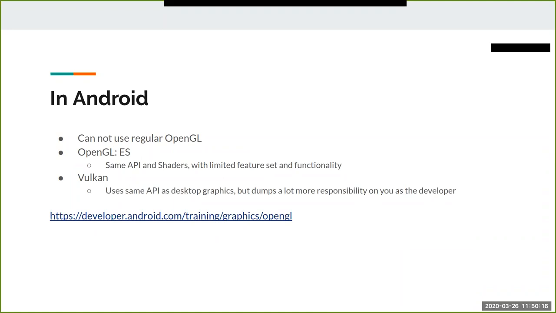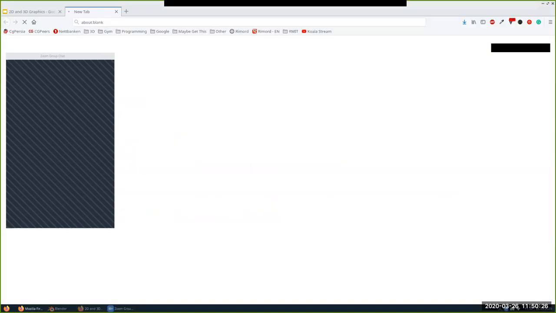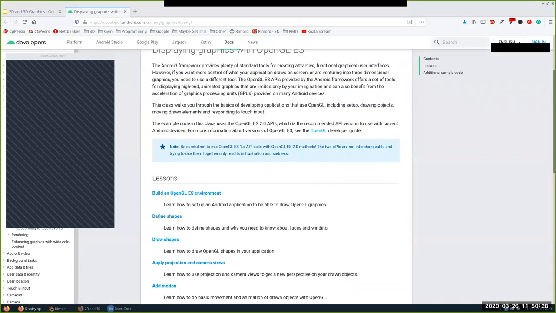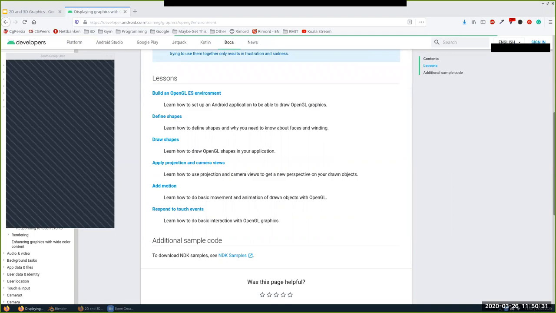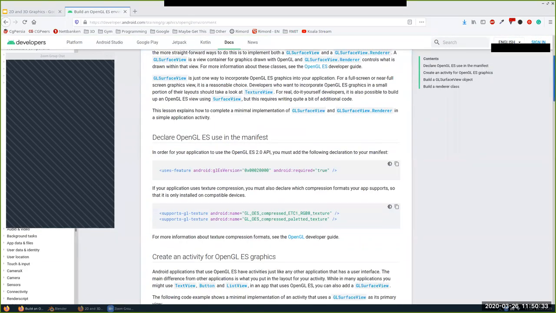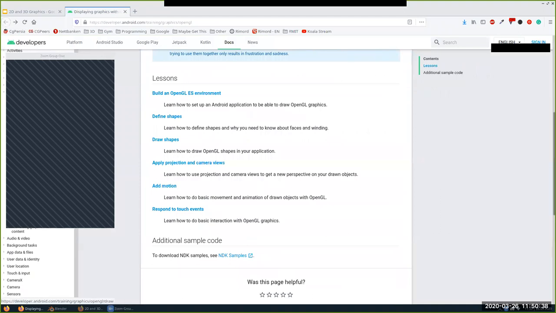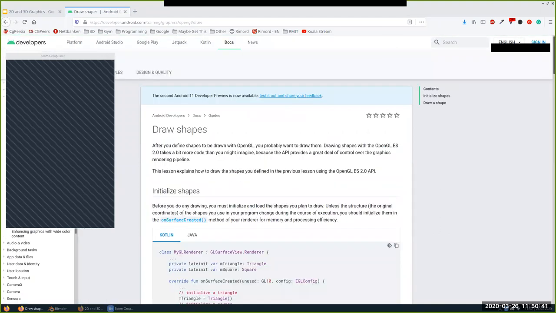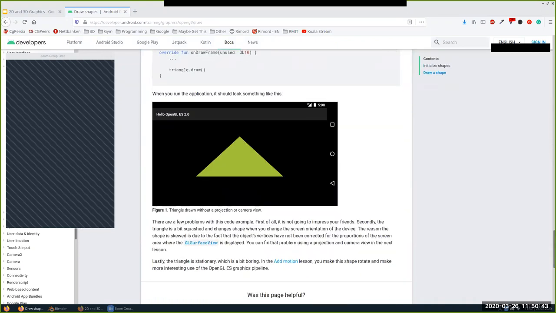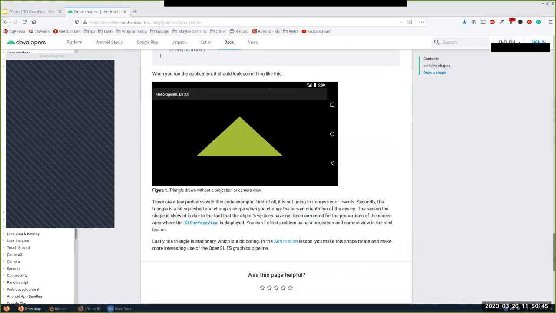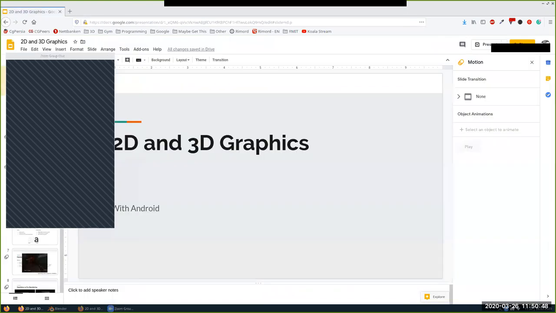Or you can use Vulkan, which uses the same API as the desktop graphics, but you have a lot more responsibility on yourself. Now, I won't have time to show you how to do 3D rendering on Android today, but there's a link here. If you follow it, you can follow a tutorial in the documentation to see how you can set things up for drawing with OpenGL. And finally, at the end of it, you should be able to end up with a triangle on your phone as well. Other than that, you can use everything you've learned in graphics to draw on Android as well.